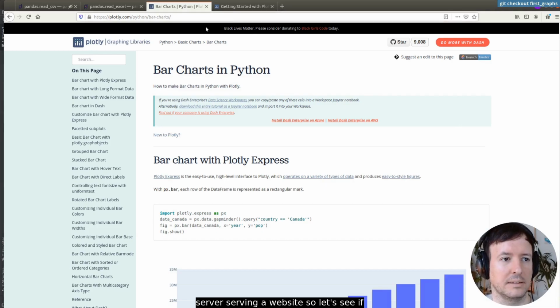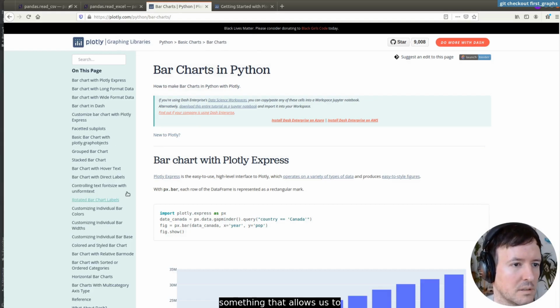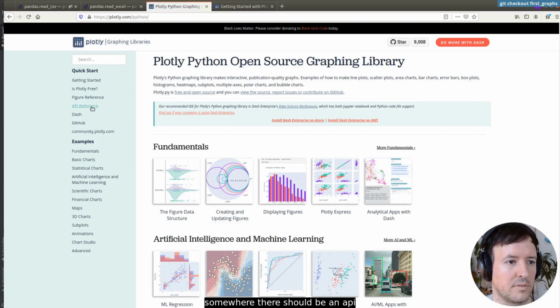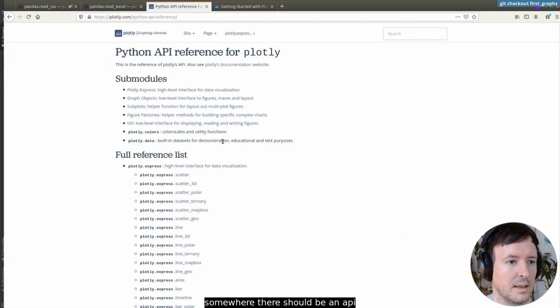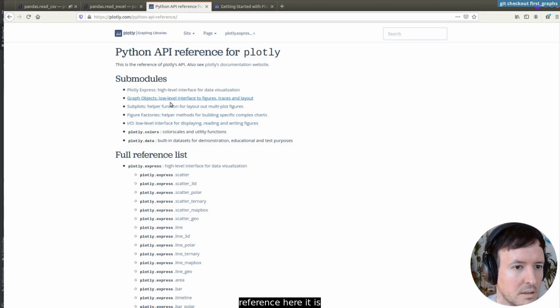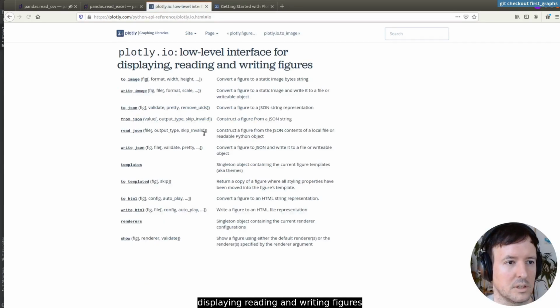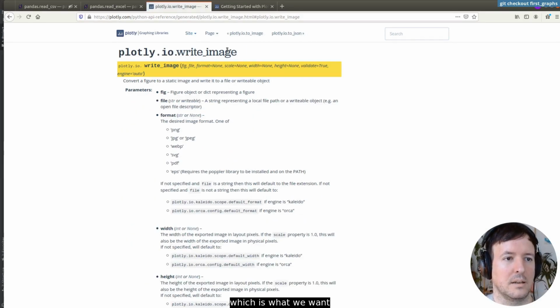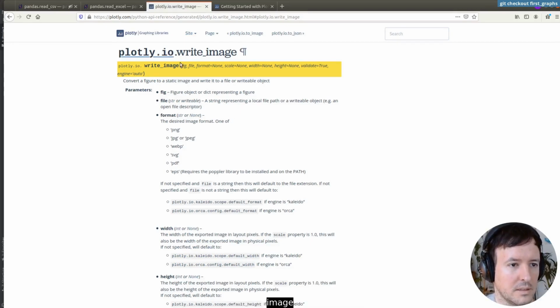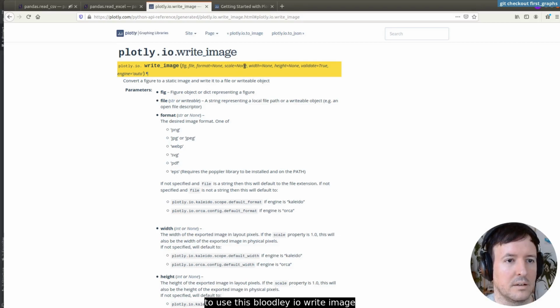So let's see if we can find in the documentation of Plotly something that allows us to save an image. Somewhere there should be an API reference. Here it is. And if you see here, this looks promising: interface for displaying, reading, and writing figures, which is what we want. And exactly here, this write image seems to be what we want. So let's try to use this plotly.io write_image, with figure, file, format.